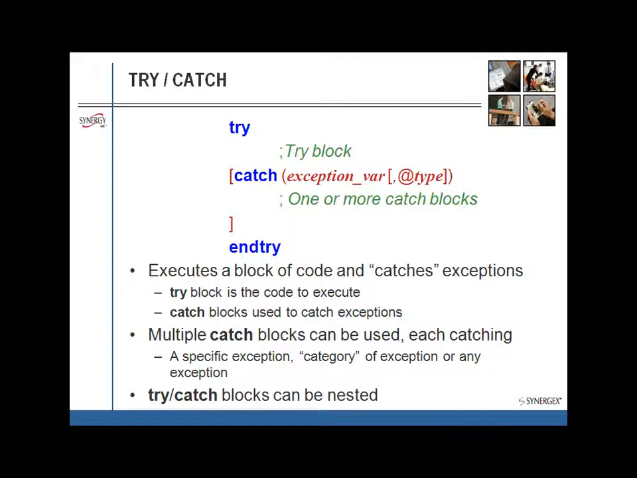You will notice that the catch statement is followed by the declaration of an object variable, and optionally a type. The type allows you to specify the type of exception that you wish to catch and process with this catch block. You will see some more complete examples of try-catch in use in subsequent slides.